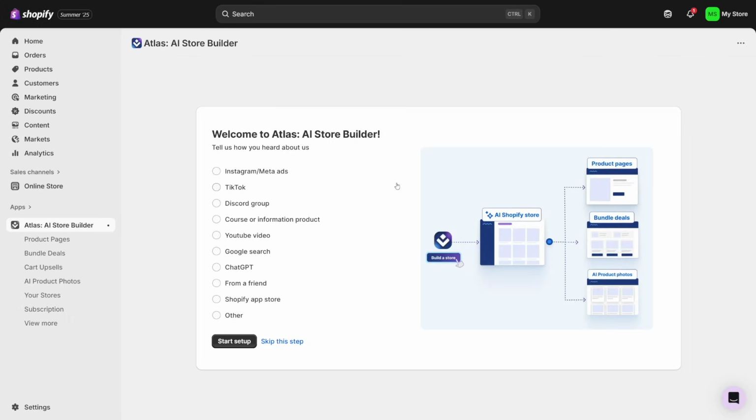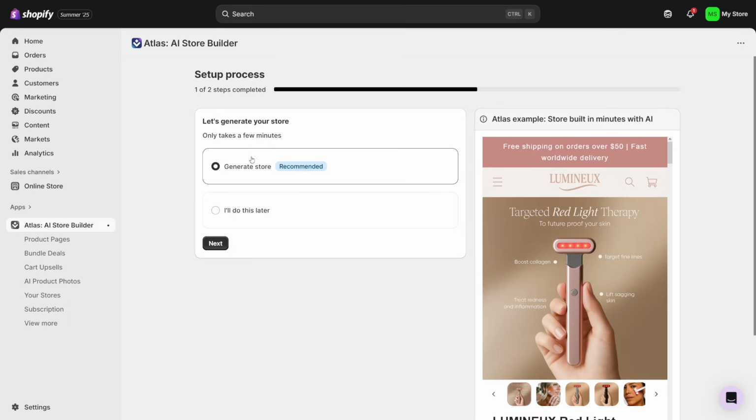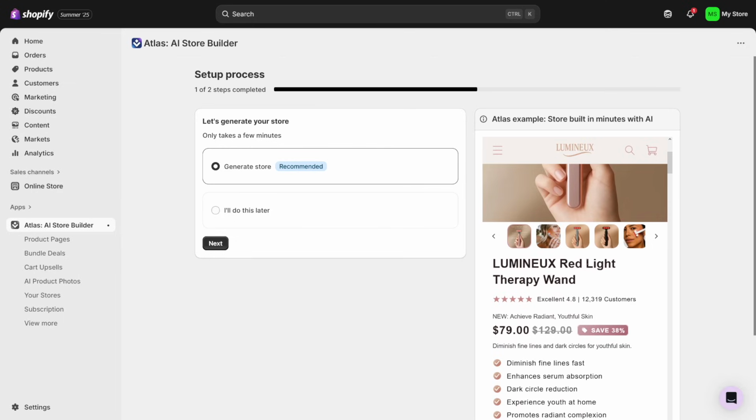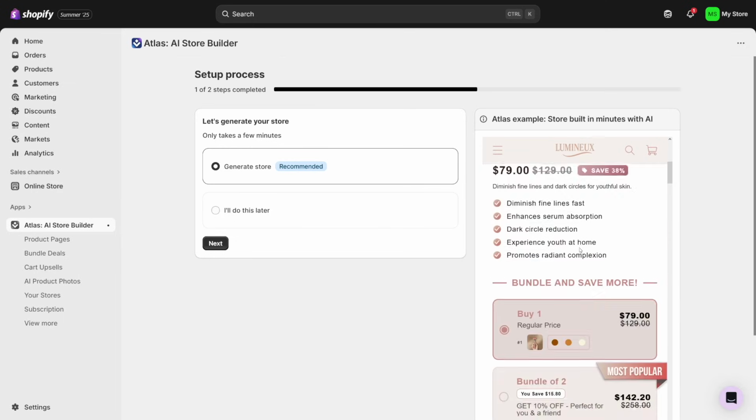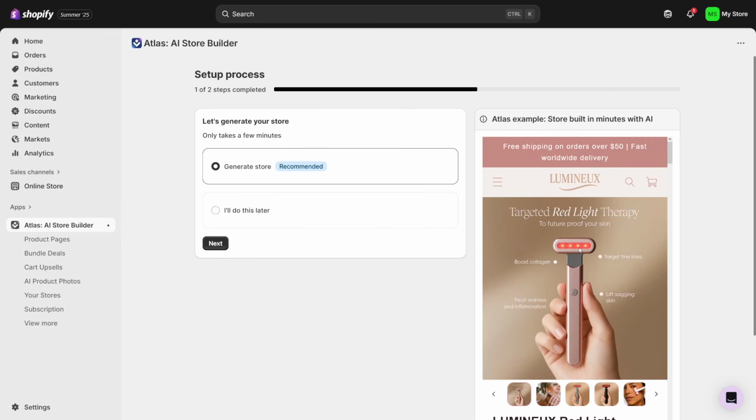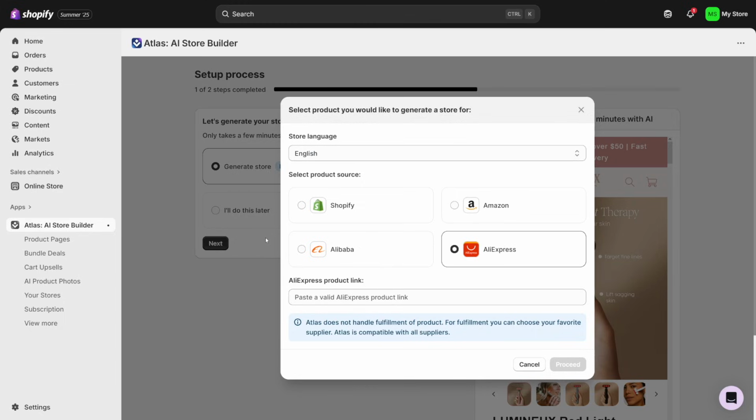Now, this is your Shopify dashboard, right? This is not the Atlas website. From here, you're gonna do this. Complete this setup here real quick. Just answer simple questions. And then you can generate your store with this button here. For example, this is how it's gonna look like. It's a really, really good high converting store that they give you. Click on the next button here and then just take a look at this magic.